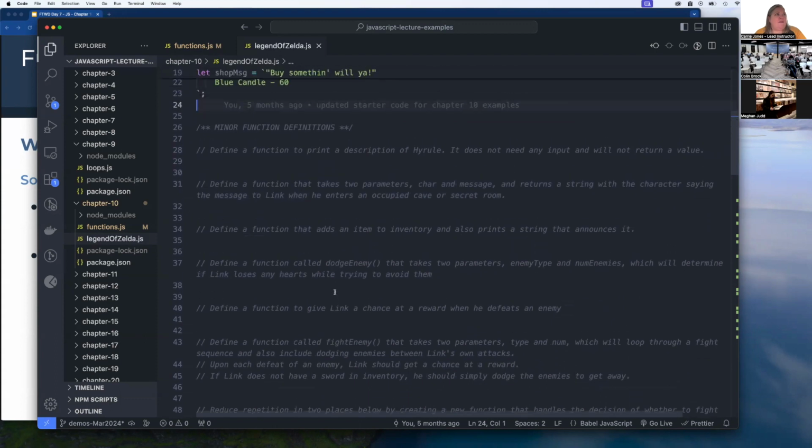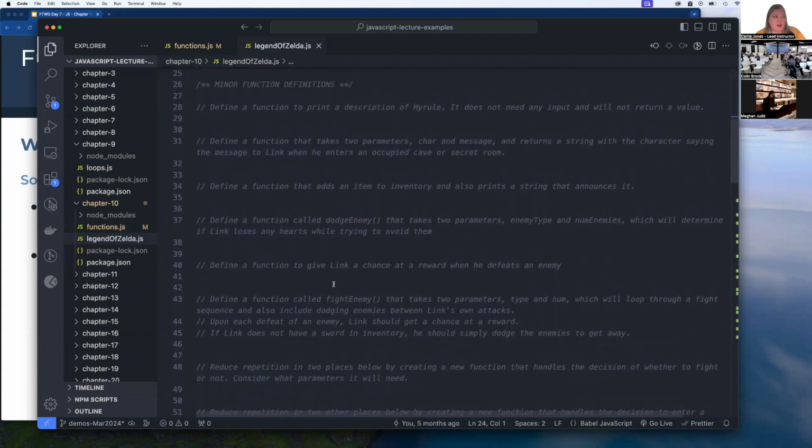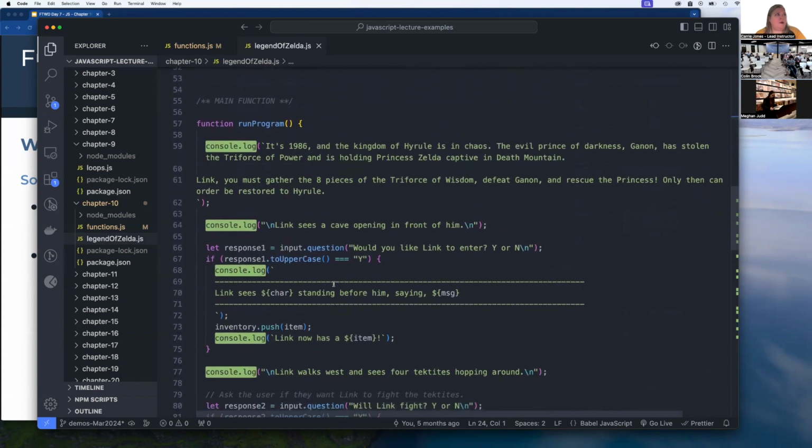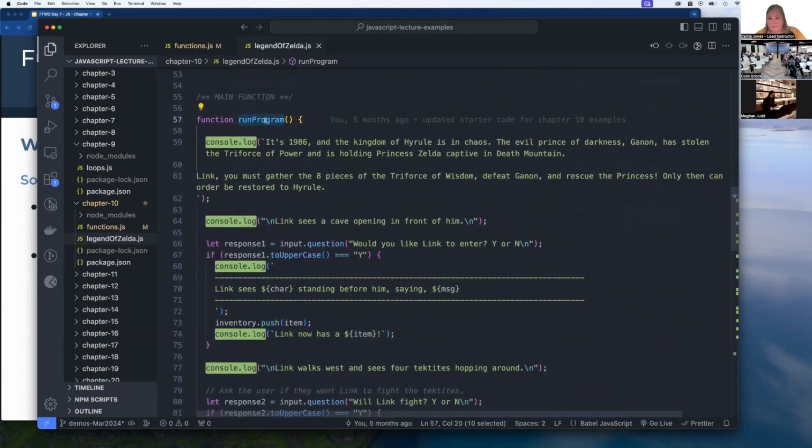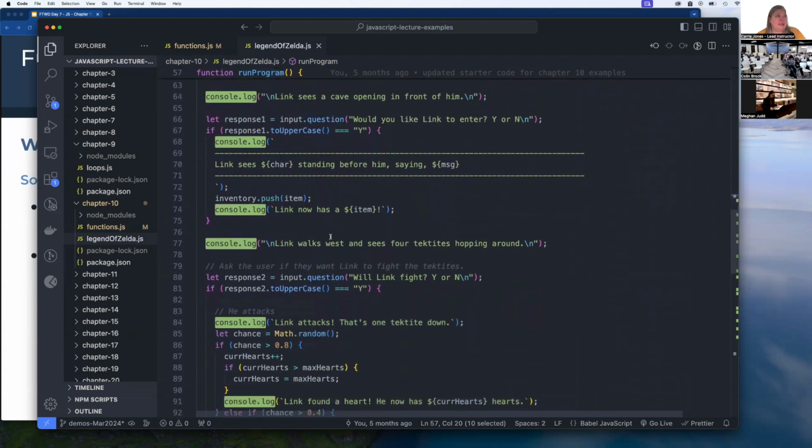All right, then I'm going to have a section where I have a bunch of minor function definitions. I'm going to add all these for you as we go. Down here is my main function, runProgram. Very common name because it makes sense, right? And right now, my entire program is written inside runProgram, and it's kind of busy.